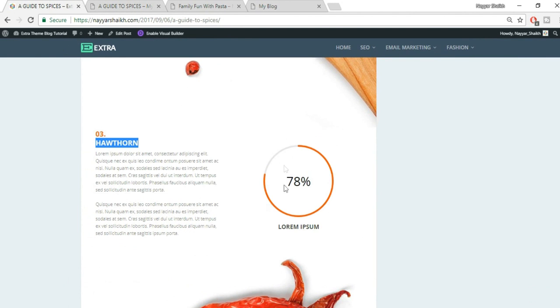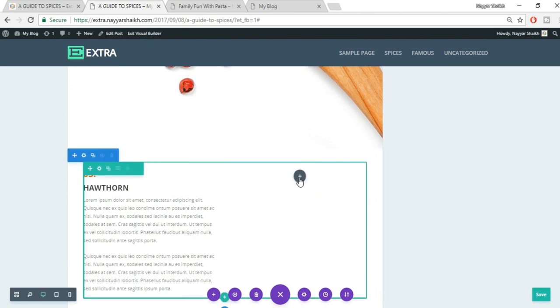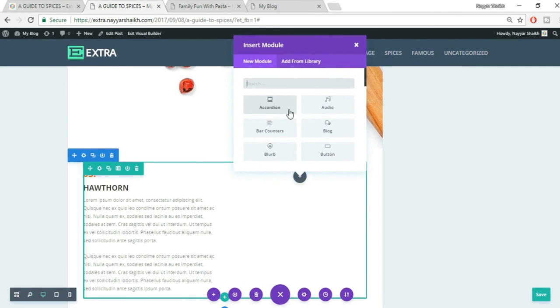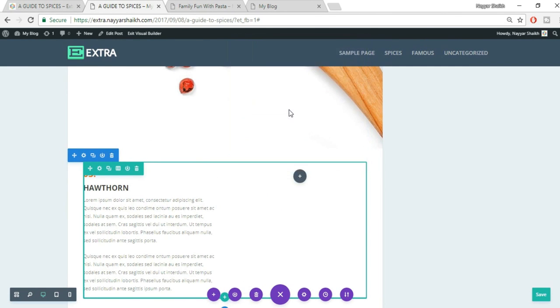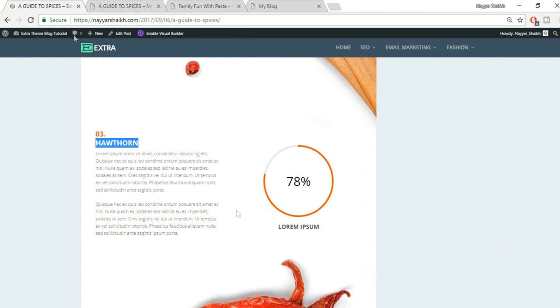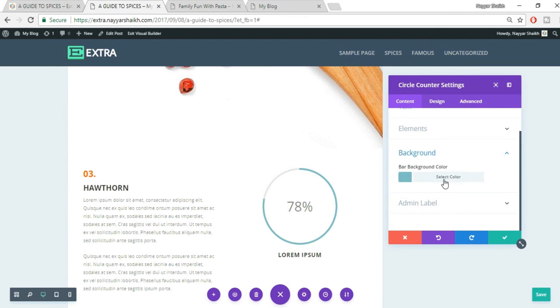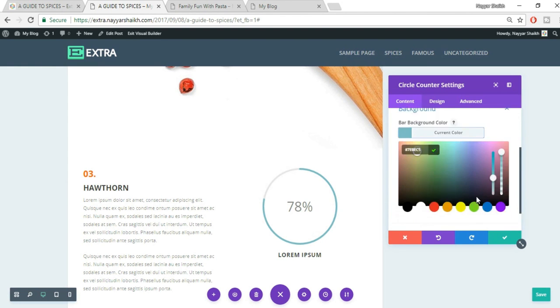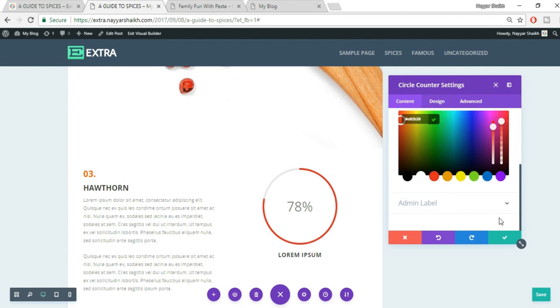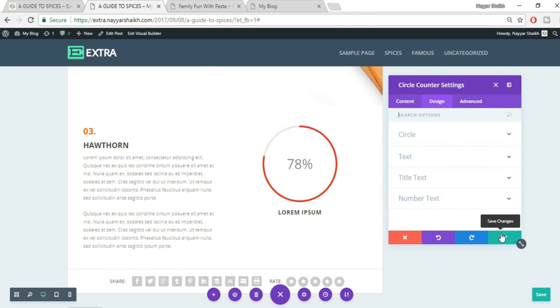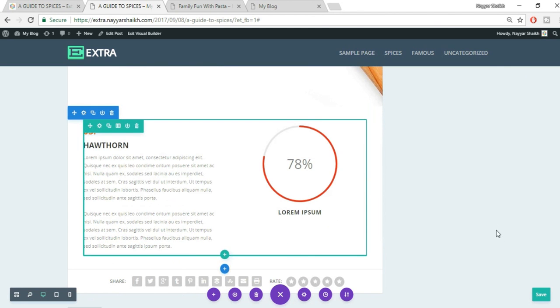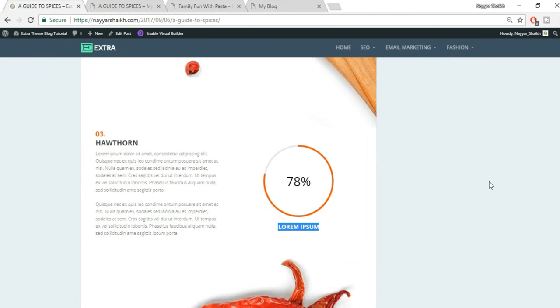Now let's add this circle counter. Click on this add module, search for circle counter. This is the one. So it says lorem ipsum 78%. Fine, lorem ipsum 78%. Background color, we have bar background color. You can select any color from here and click on save changes. Now let's see what we have.